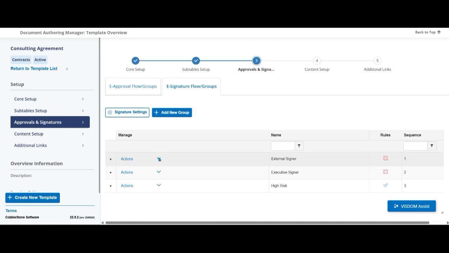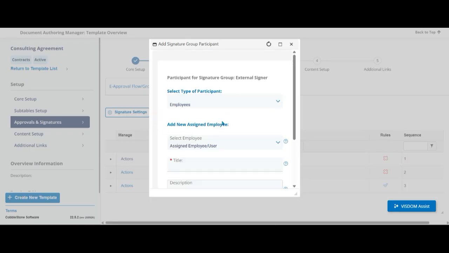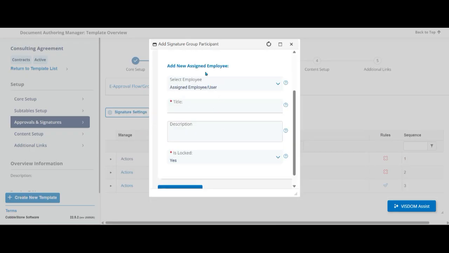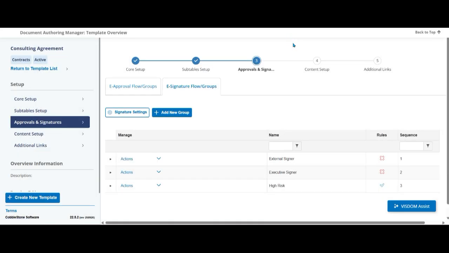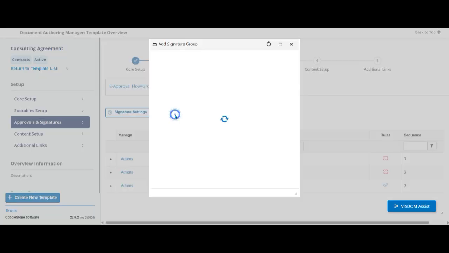If you want to change the participants, you can. Just click the caret icon, click Add Participant, and you can choose the participant from the drop-down list, add a title, a description, and choose if they're locked or not. If they're locked, they're not able to be removed from individual eSignature processes. And when you do this, this does change the default. So next time I would go to initiate an eSignature process, it would use the default settings I set up right here. If you want to add a permanent new group, simply click Add New Group.